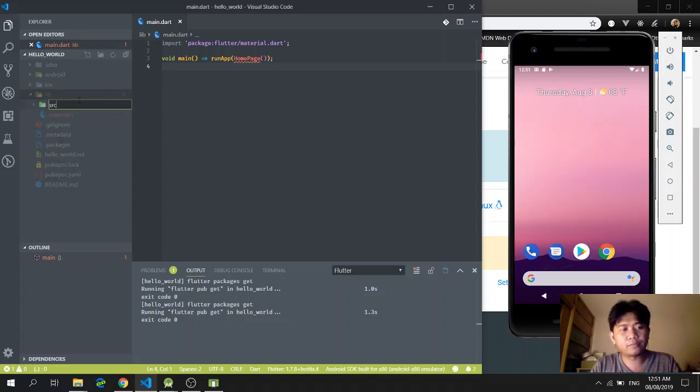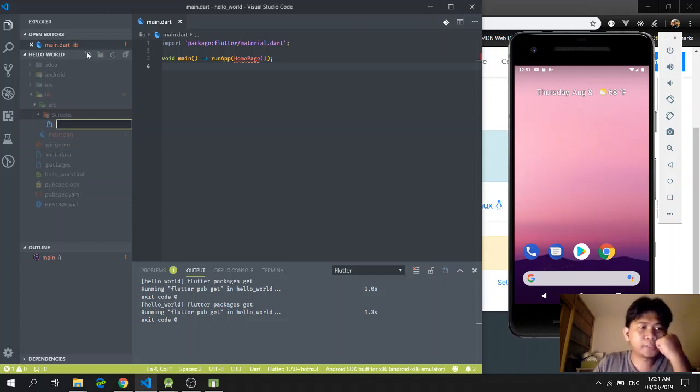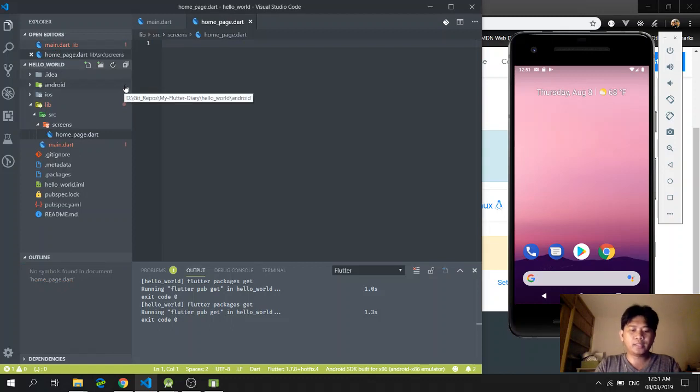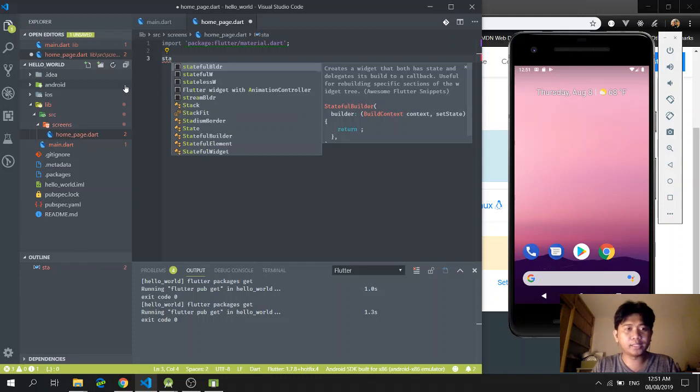Let me just create a folder here, src, which contains another folder. Let's call it screens. And in this screens folder, I'll be creating a home_page.dart file. Again, I will be importing my material.dart file, and then I will be creating a stateless widget.